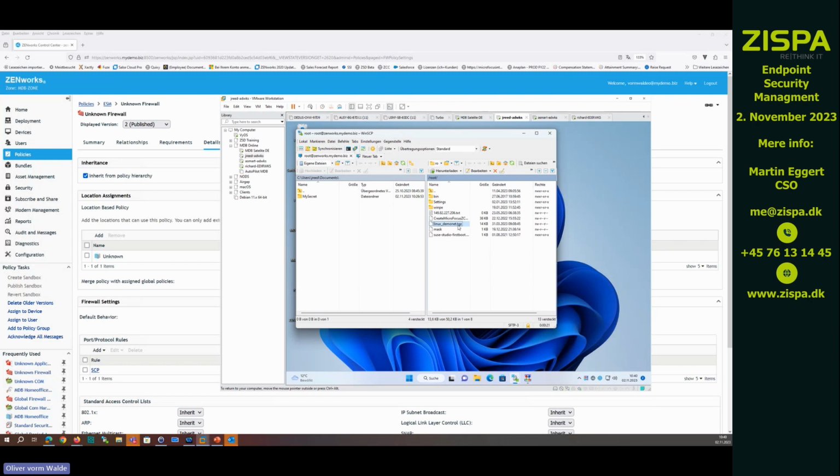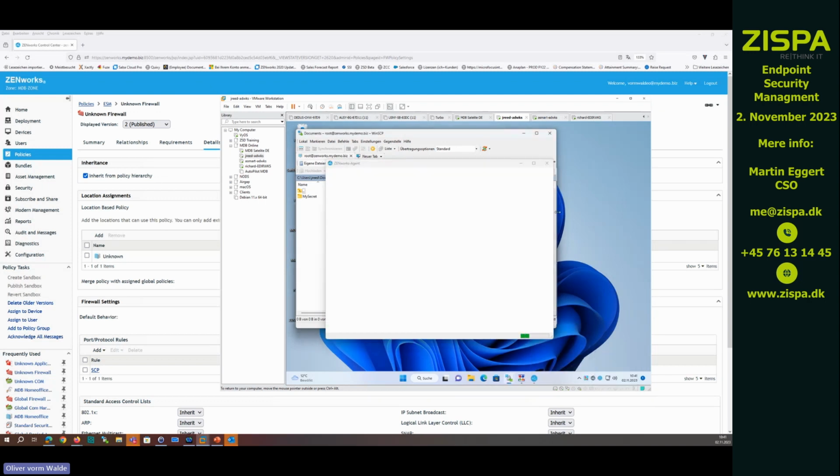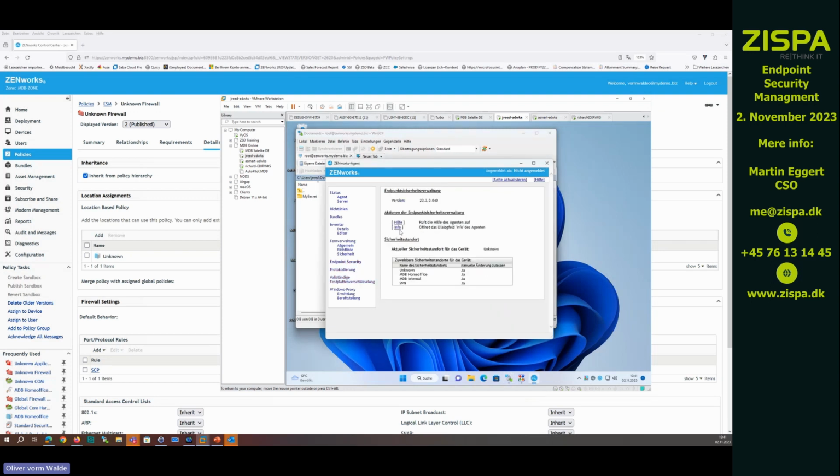Also in that case, the unknown location overrode the global configuration, and therefore I'm not able to access my server through the firewall or through STCP because my personal firewall from ZENworks overrode the configuration. Yes? Okay. By the way, there are several possibilities if your VIP is somewhere and he needs access. So you can always override the configuration.